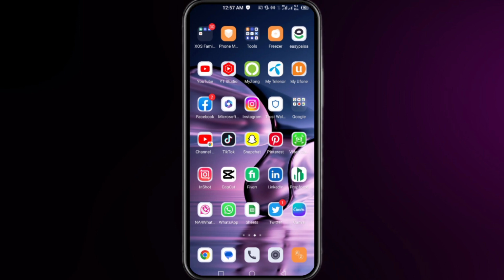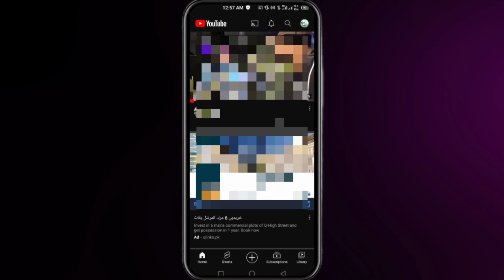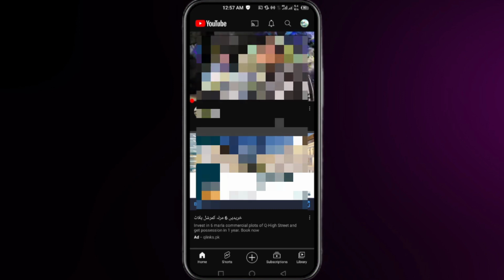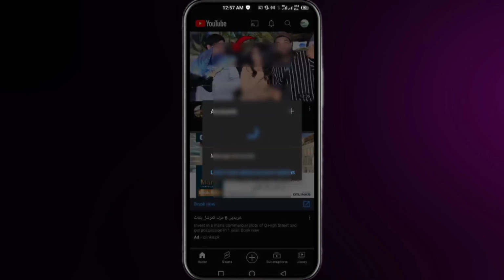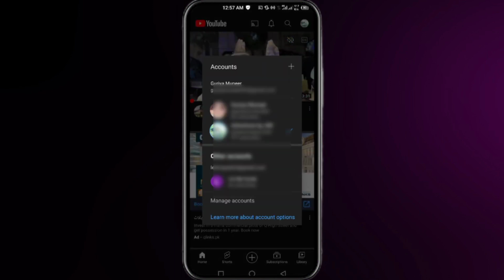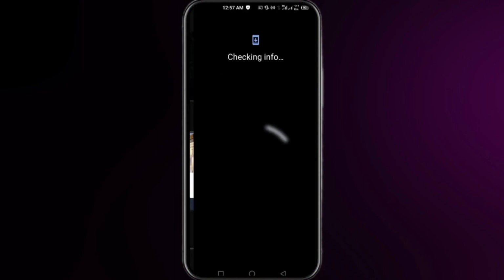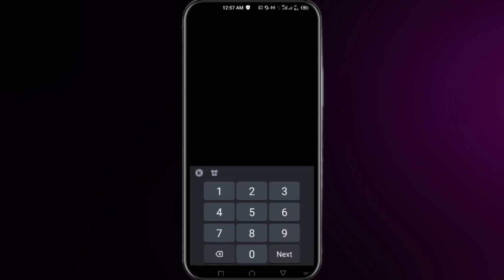So the first thing that you need to do is to simply open your YouTube. Once you are here, you have to just click on your profile icon at the very top right corner. Now you have to just click on this arrow here, and here you have to just click on the plus icon here. And here you have to just put your device pin to continue. So once you are done, click on the next.